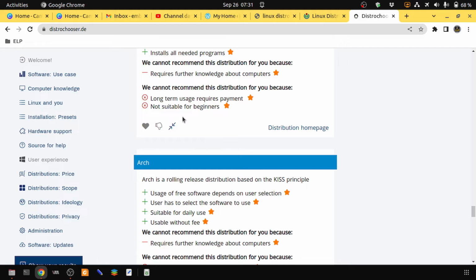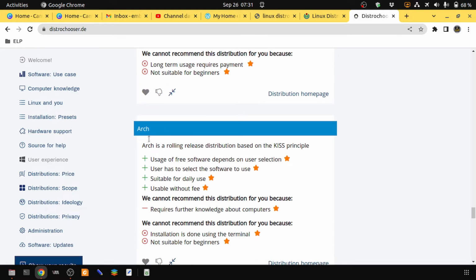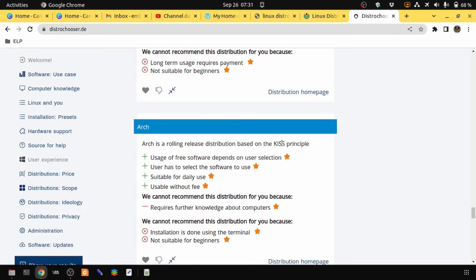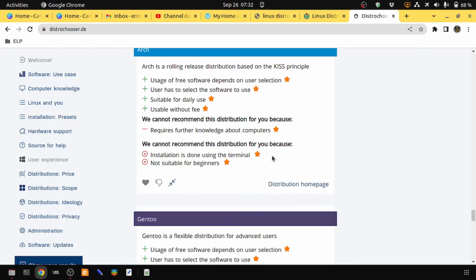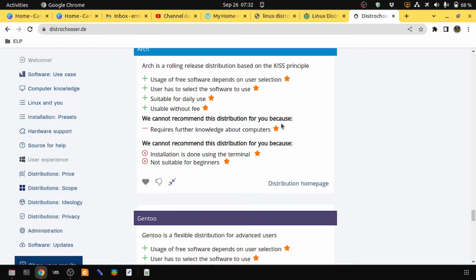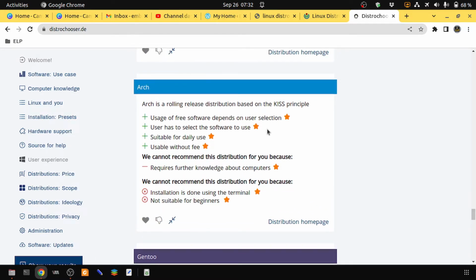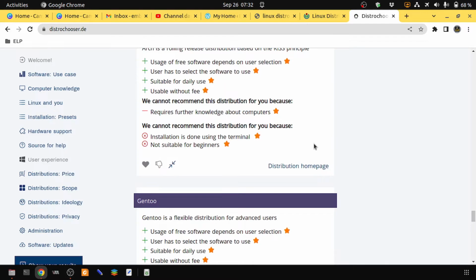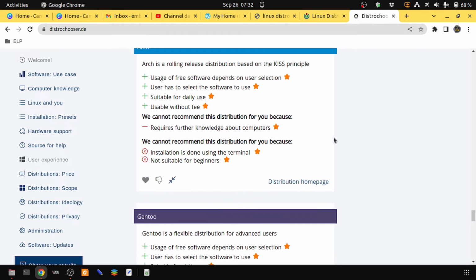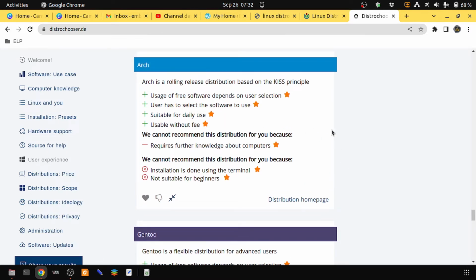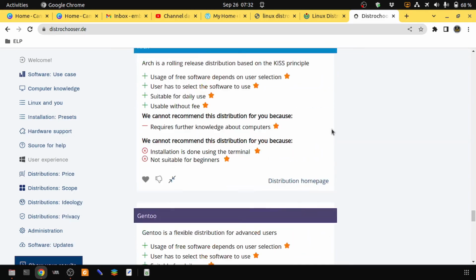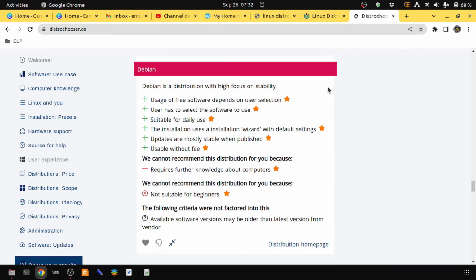Okay, see, it says not suitable for beginners. As I said, Arch is a rolling distribution based on the KISS principle. And you can see that we cannot recommend it because it requires further knowledge about computers. Installation is done using the terminal, not suitable for beginners. So even in the future, I want to try this. When I do it, I'll surely show you guys how to configure Arch and use it. Okay, so if I understand, Ubuntu-based distributions are good to go for a beginner.